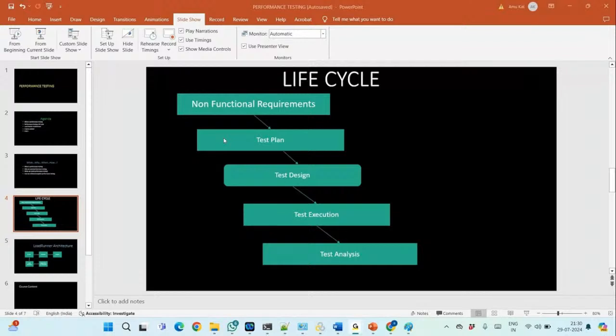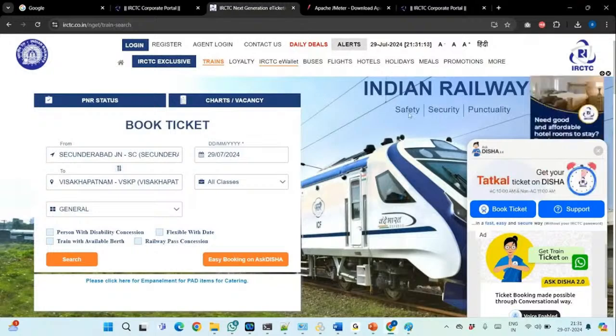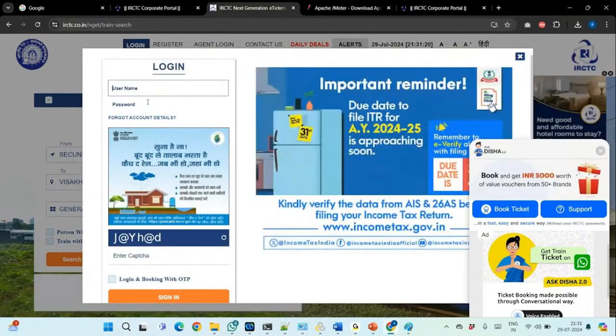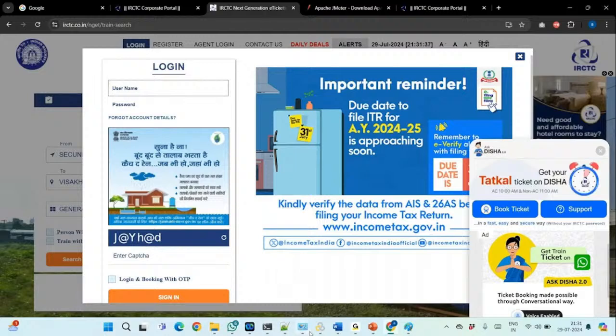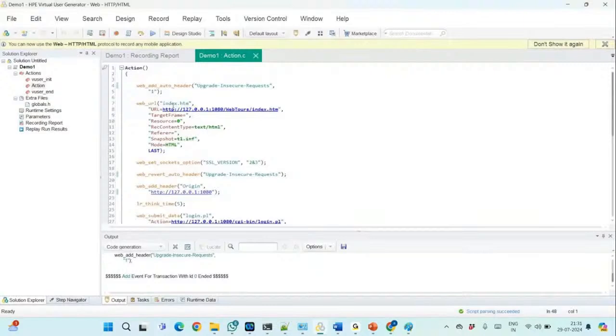I'll give you a brief introduction to script creation. Whenever I use my LoadRunner tool, I navigate to this page, click on login, give my username and password followed by captcha, and click on sign in. Whenever I do these actions from my machine, that itself is going to generate the script. This is how it looks. You need not worry, I'm going to explain each and everything in detail.